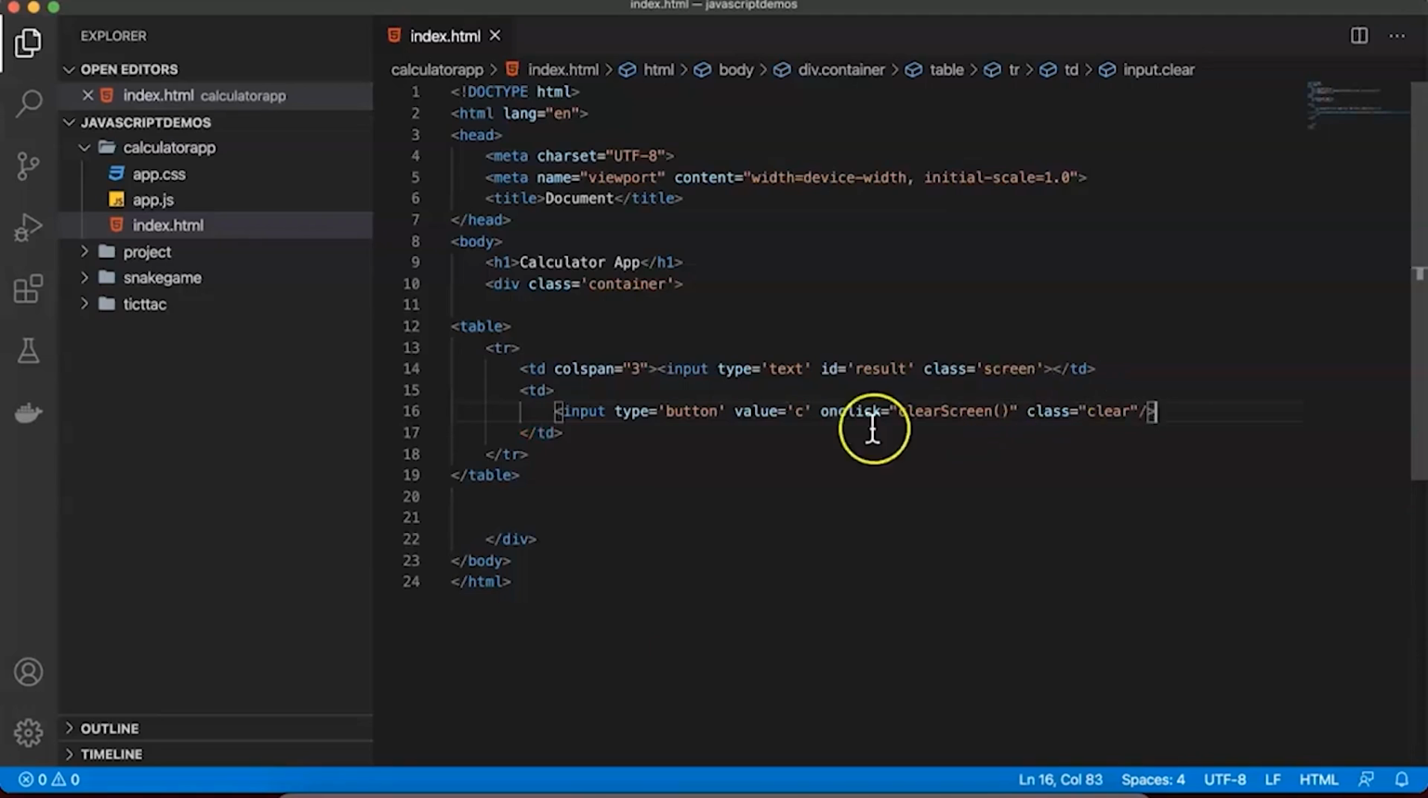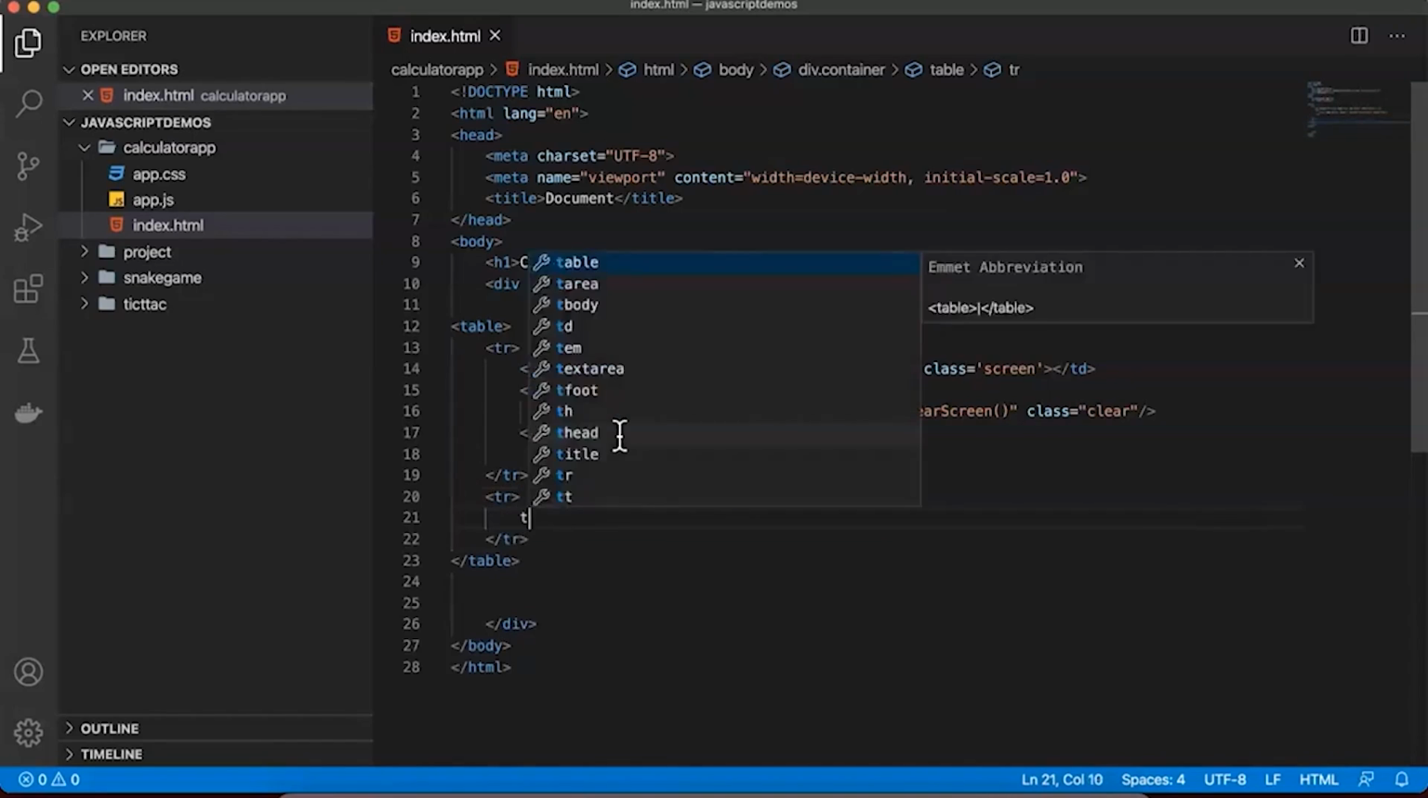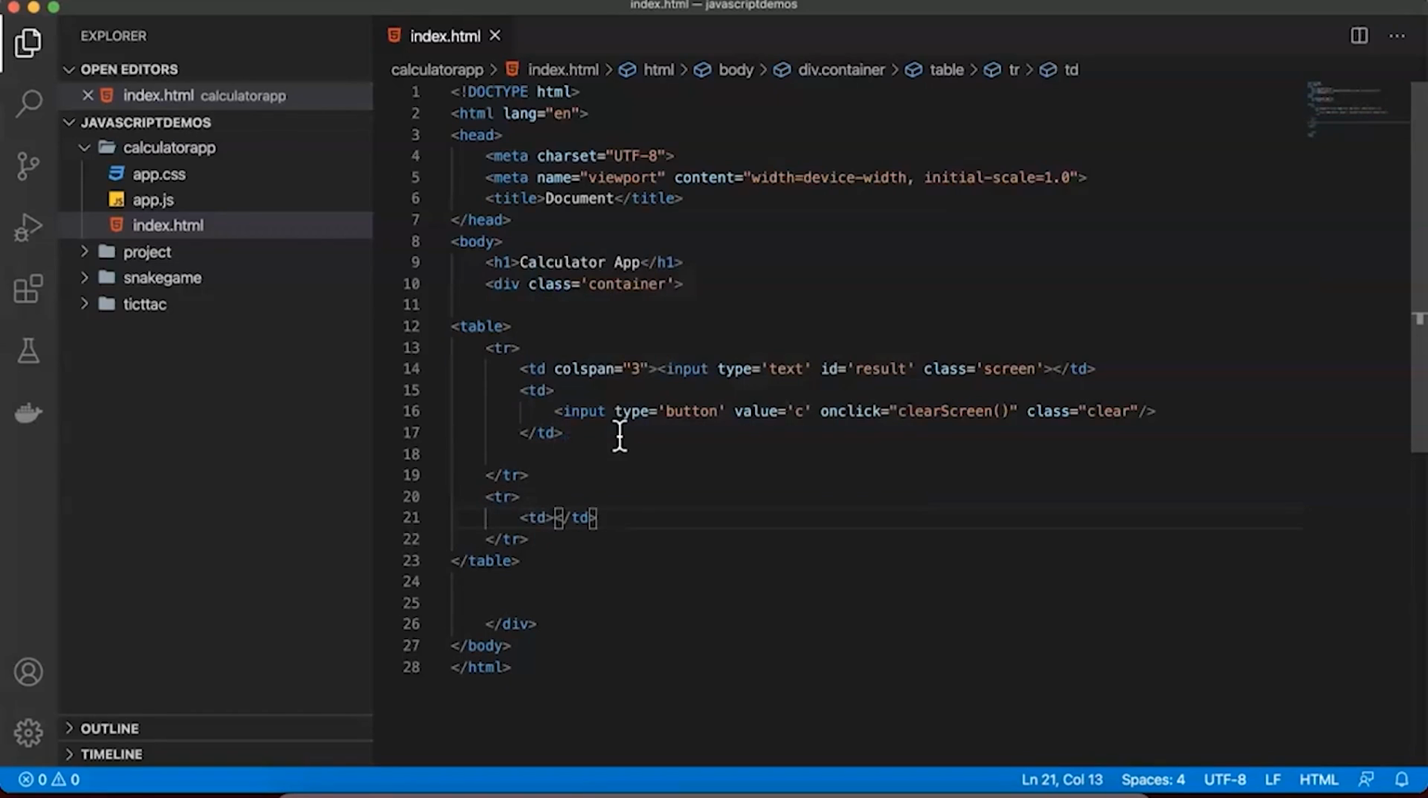After this, the TD tag is getting closed. After the TD tag, the table row is also getting closed. After the table row is closed, we're going to start working with another table row. In this table row, I'm going to create one more TD, and inside this TD, I'll be having another button to be created.